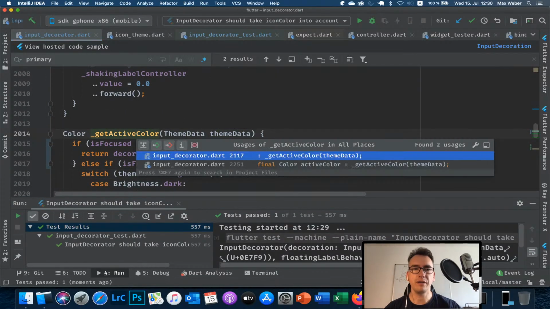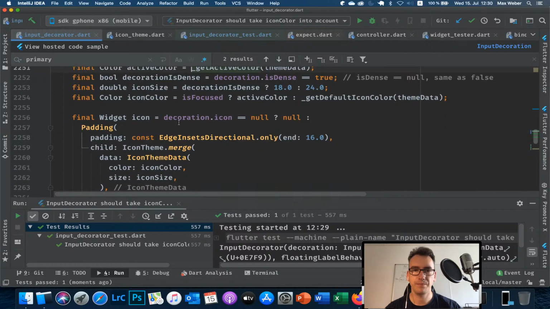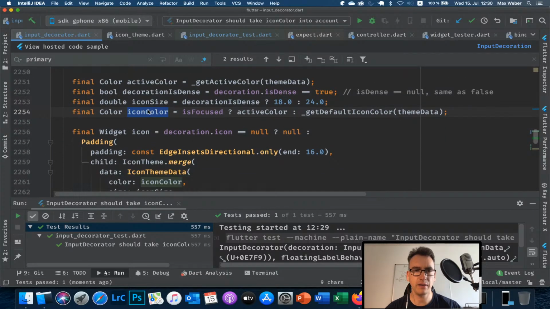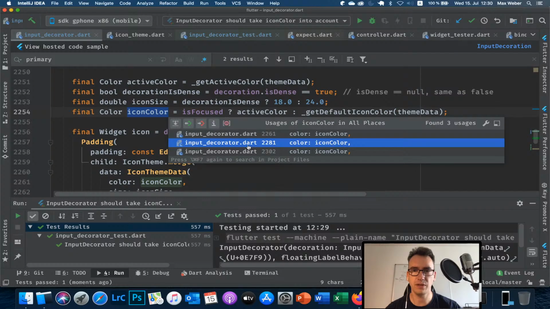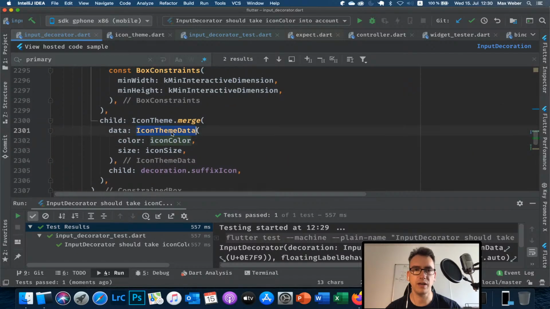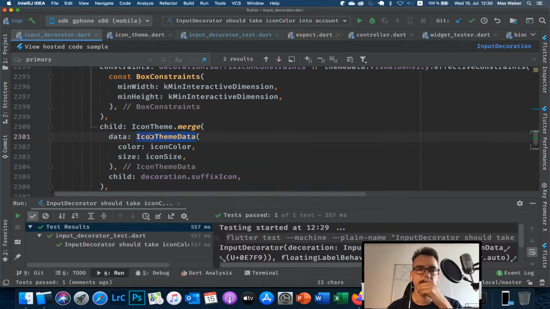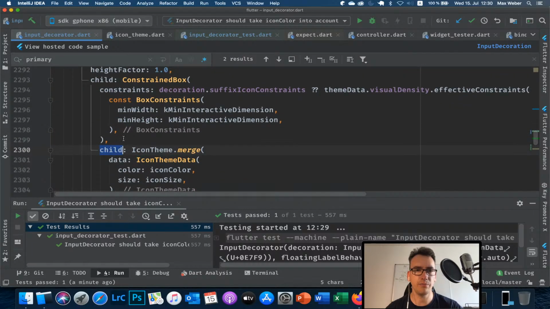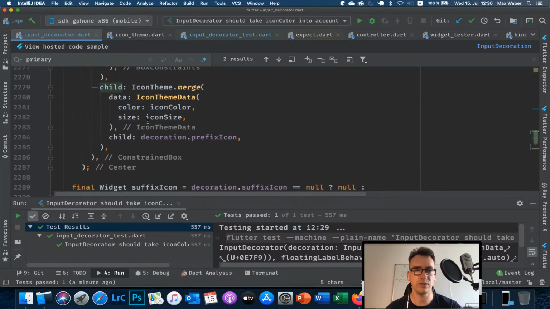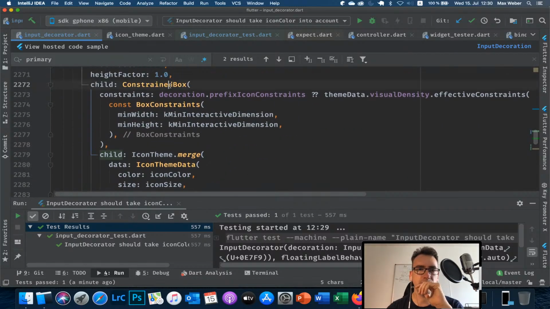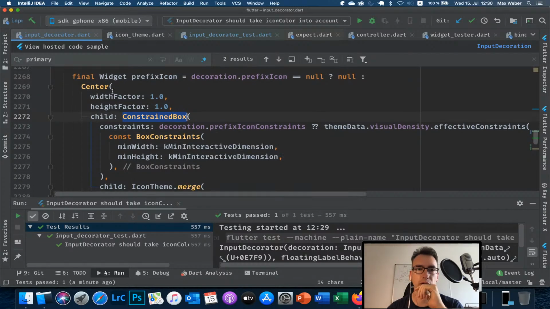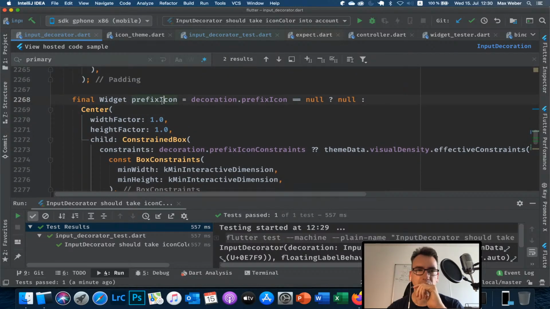So where is it coming from, bad guy? So we have the icon color, we override that, we use that in different places for this icon theme data. The question is, why does this part not contain it? It is a child of what? It is a child of constraint boxes. This is the suffix icon. Let's take this default one. So we have a constraint box somewhere with a center. This is the prefix icon.